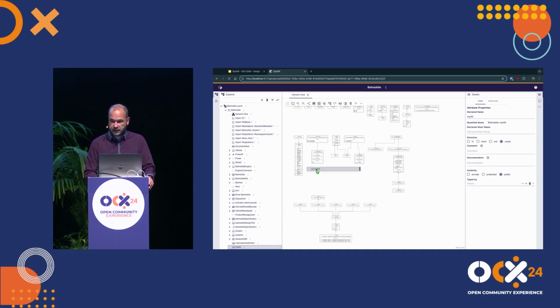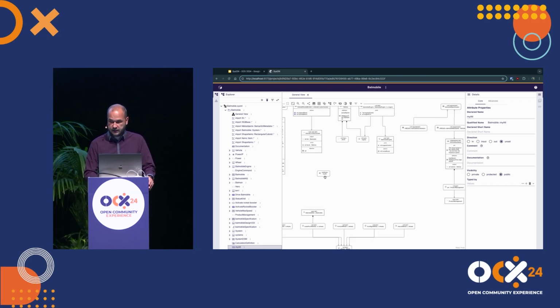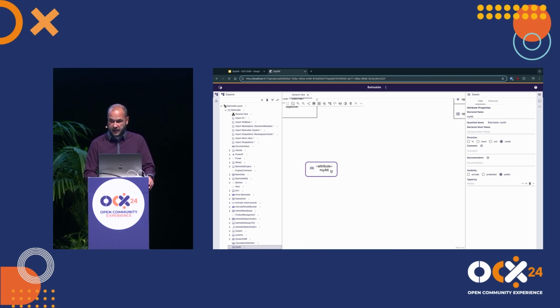I can drag and drop elements from the Explorer view to the diagram view. Okay, and here we are. I have my attribute represented as a graphical element on my diagram.